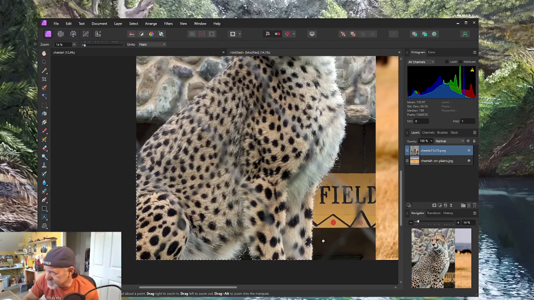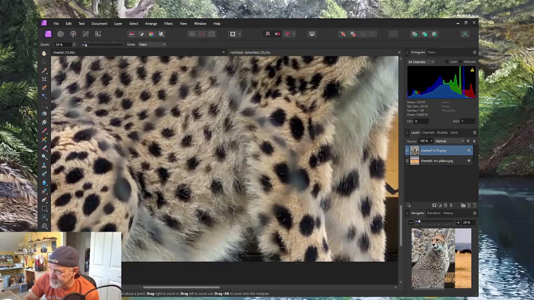She's missing a spot, so I'm going to go back to my select tool, go to add, and we're going to add in her black spot there. Now notice we have a lot of hairs coming outside. So let me zoom in here real quick.